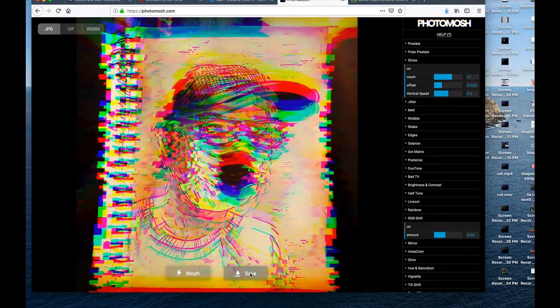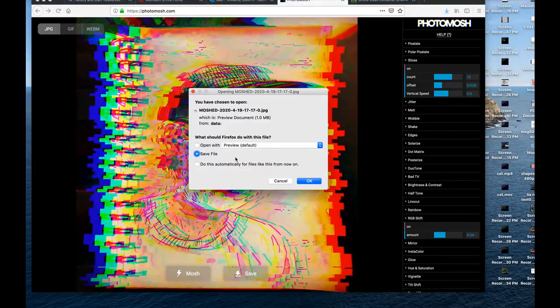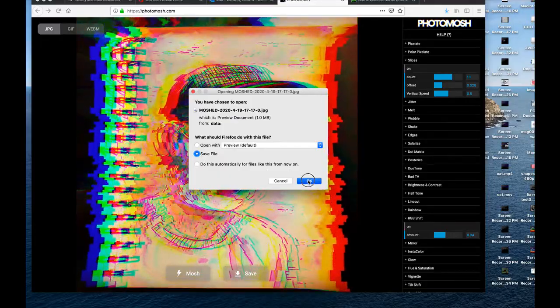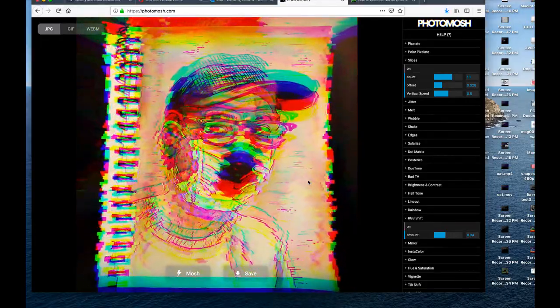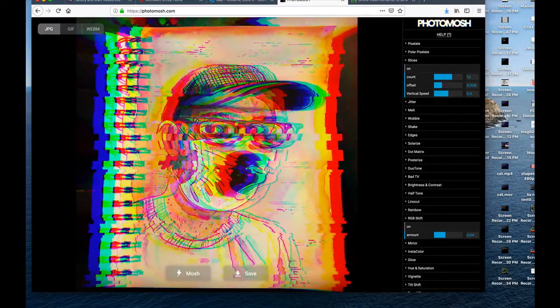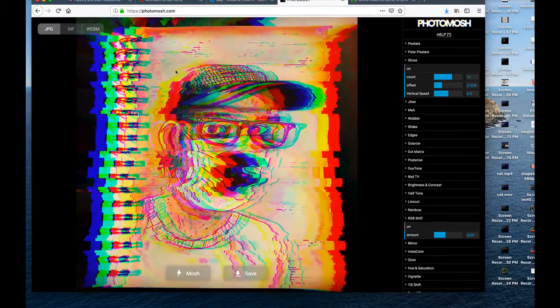So you're going to hit Save. That's going to ask you whether to open it or to save the file. I'm picking Save File, and I'm going to hit OK. And that's going to save that in my Downloads folder. We'll go and get that out of the Downloads folder in a little while.